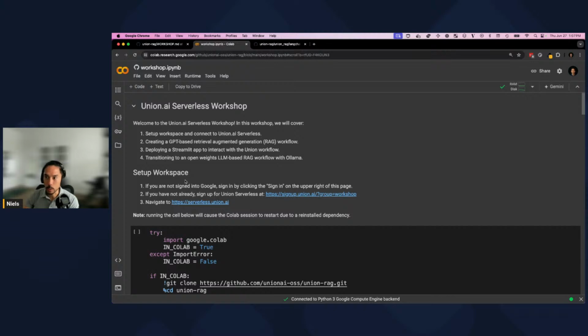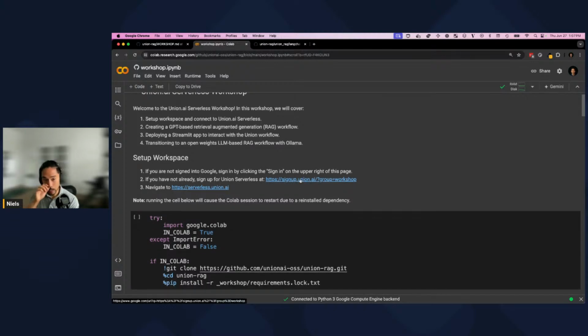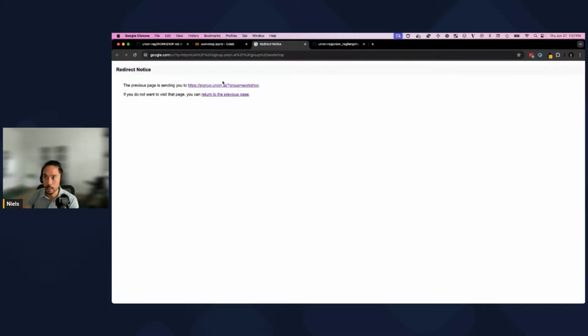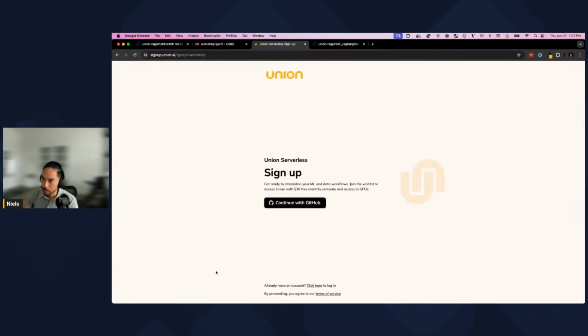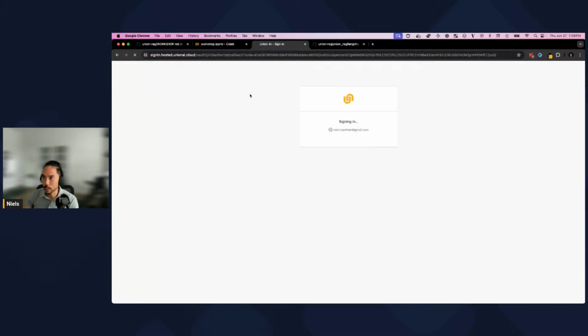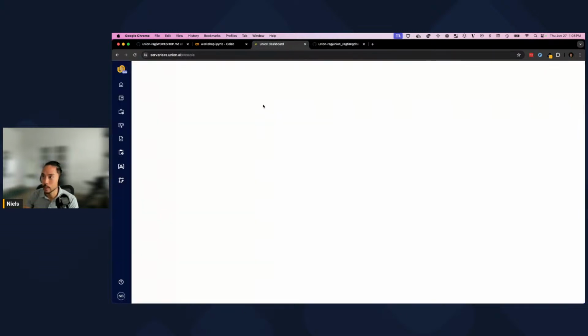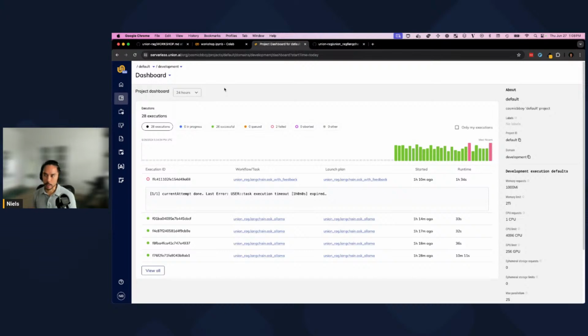The first thing you're going to do is sign up for a Union serverless account with this extra little query parameter here to say that you are part of this workshop. It's going to take you through a whole GitHub sign-up flow. I already have an account, so this will actually just take me straight to the dashboard. There will be a few more things that you'll have to click through to give permissions and whatnot to your GitHub account.